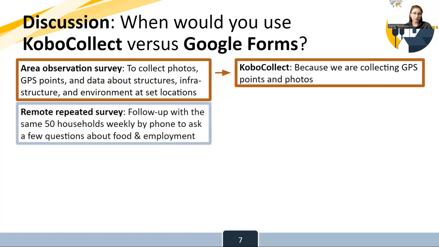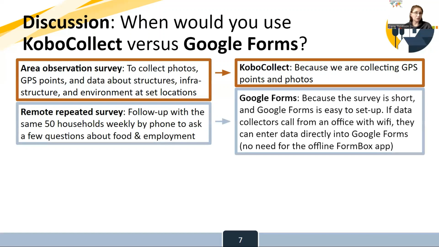Here's an example where we're doing a remote repeated survey. So there's people making phone calls from an office or home, but they're following up with the same set of households on a weekly basis with a phone call and asking just a few questions over the phone on the topic of food and employment. And this is an example where Google Forms would be a really sensible tool because the survey is short, Google Forms is easy to set up, but also if the data collectors are calling from an office where there's a Wi-Fi connection, they can enter the data directly in Google Forms and they don't need to even use the Formbox app.